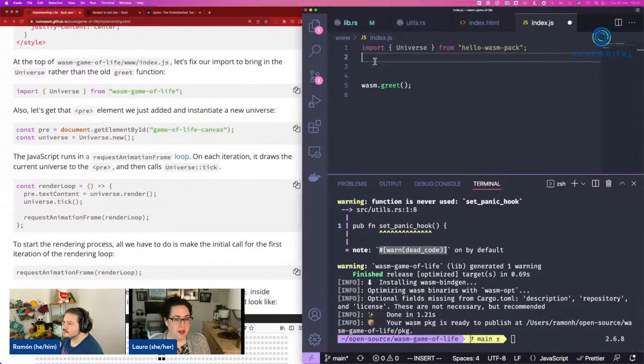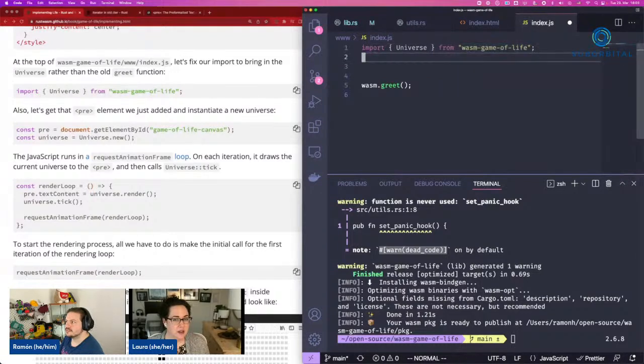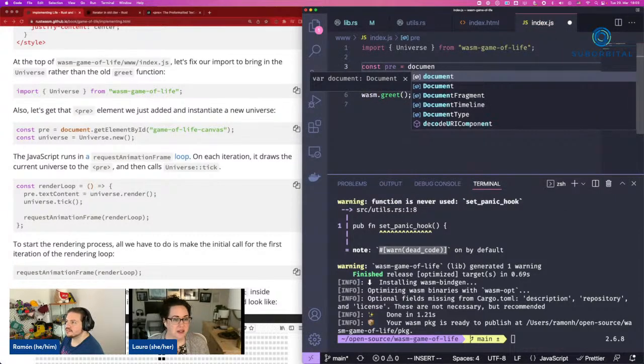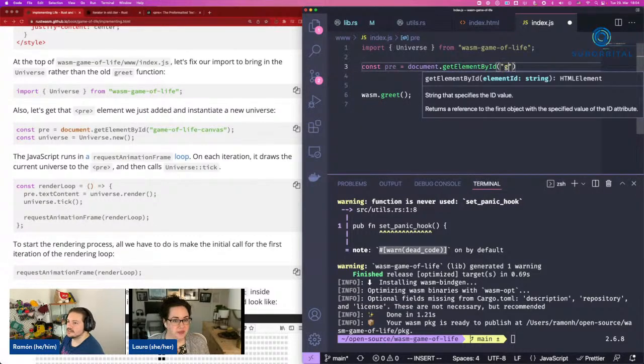Okay, so we're importing universe from Wasm Game of Life. Oh, we need to maybe change the from statement because we've got from Hello Wasm Pack. You're absolutely right. Okay, and we're going to get that pre-element that we just created and instantiate a new universe. Element by ID.